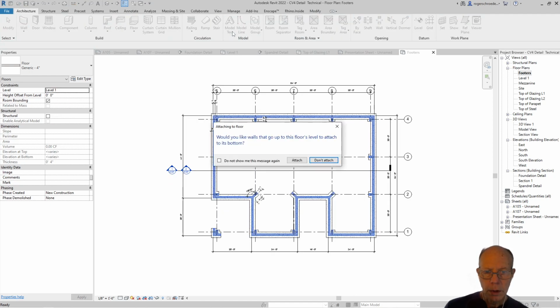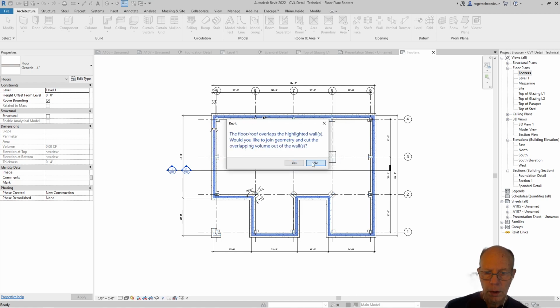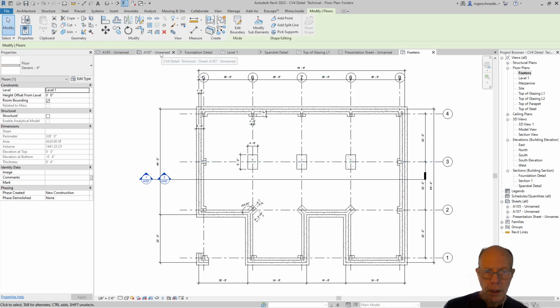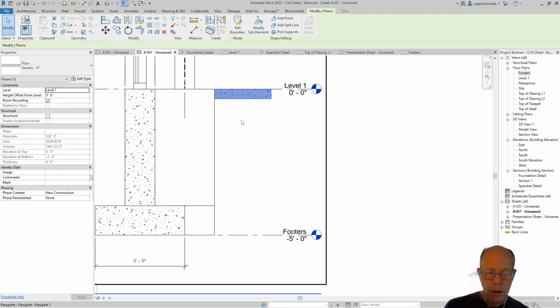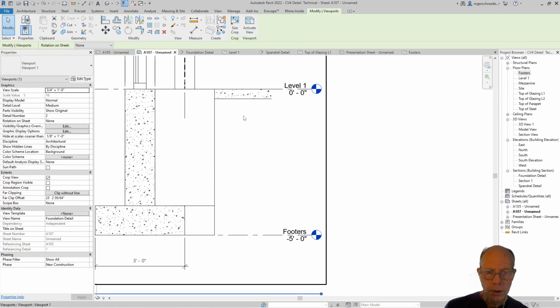And I'm going to click complete. And I don't want to attach anything, and I don't want to join any geometry. Just go back now to this detail, and you can see how the floor is now indicated.